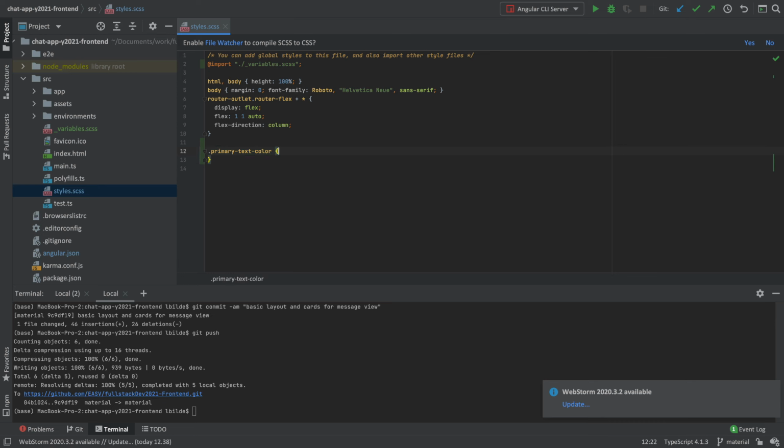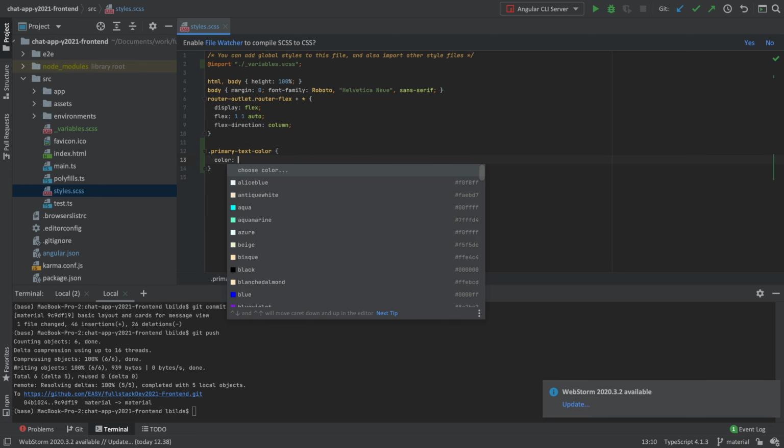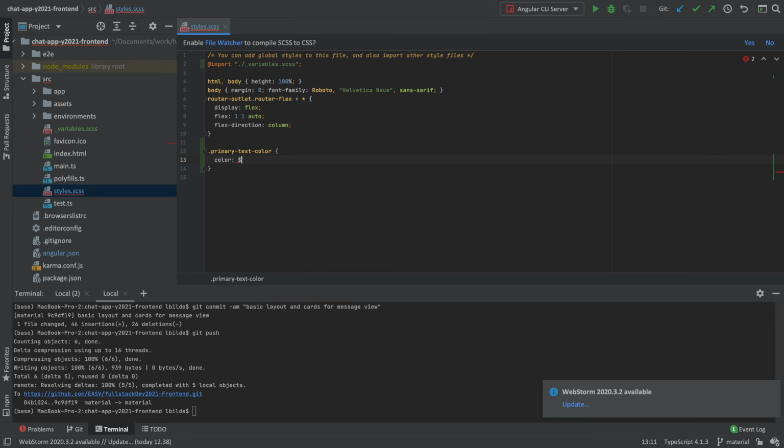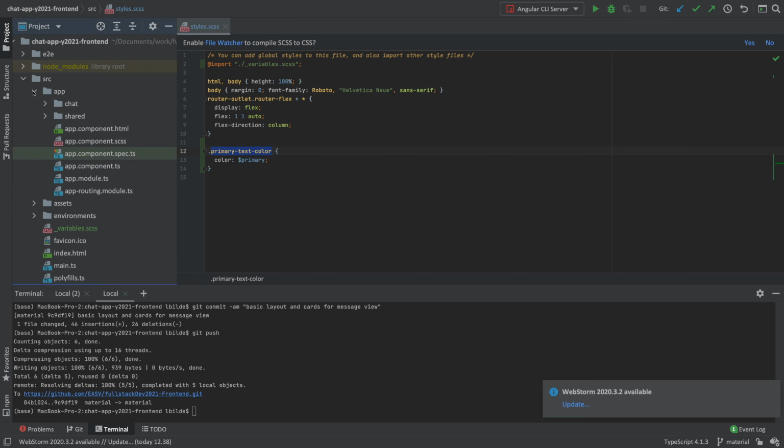Now with that new selector in place, what I can do is say the color, if I use this selector, is going to be $primary. It's not even going to help me. It's really rude actually. So that's it. Now we should actually be able to use this selector in any class in our application.